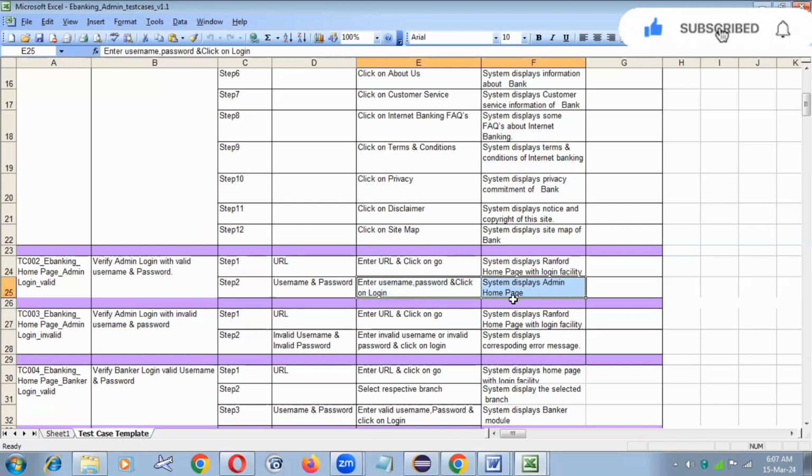Why? Because we are entering the admin username and password here. So you should enter into the admin home page. That is the expected thing. So similar to the TC003, verify the admin login with invalid username and password. The first step is, okay, enter the URL. The second step is invalid username, invalid password.